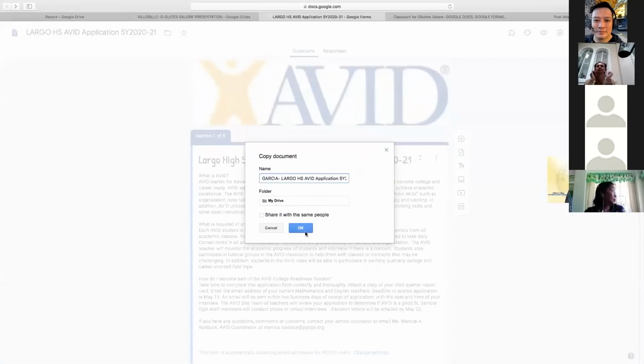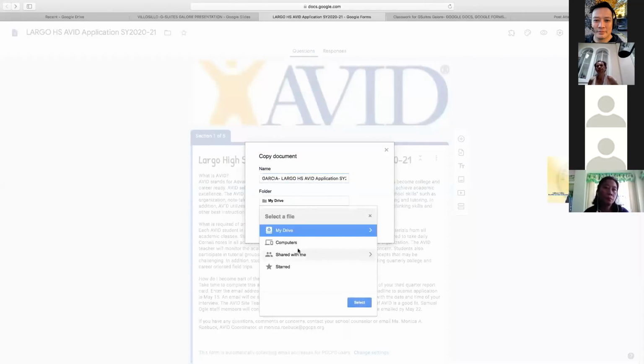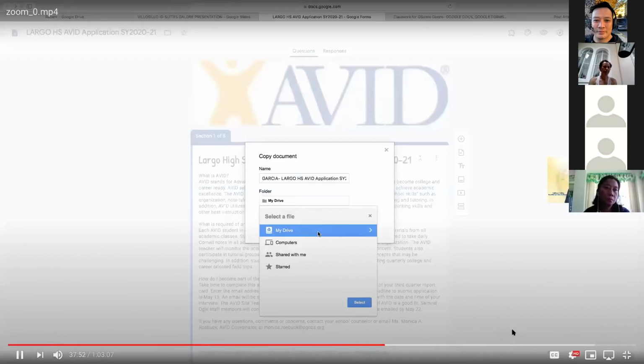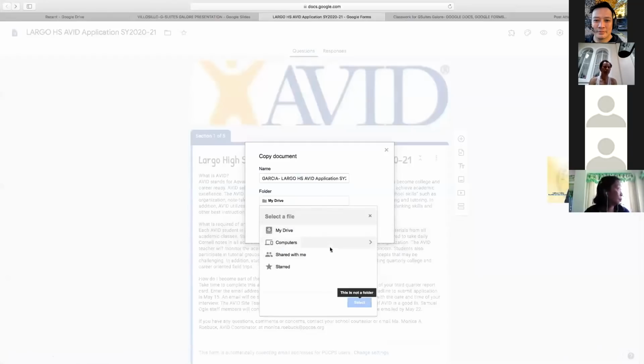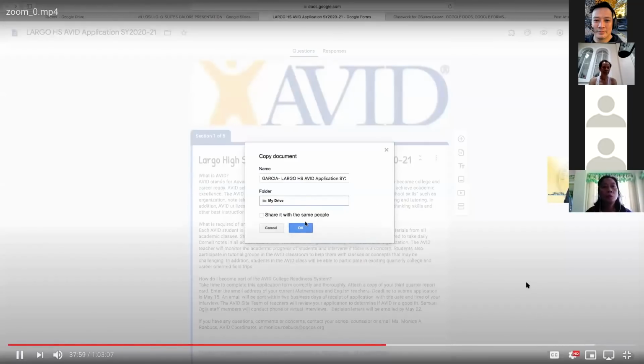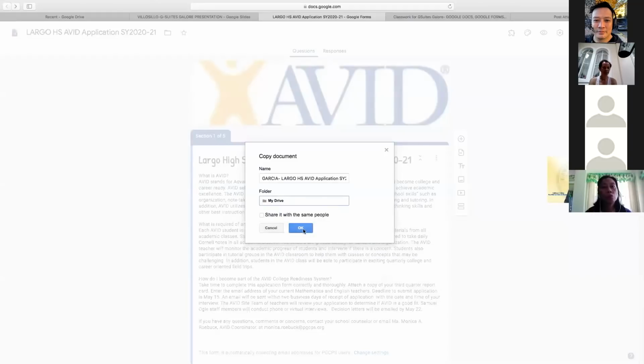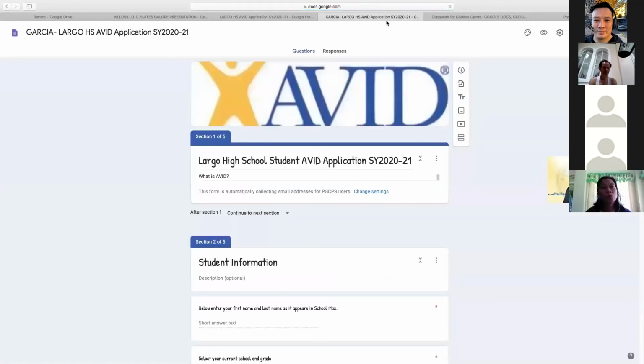Then Largo, and then again, you will have an option as to where you want to save it. You can save it into your drive, into your desktop computer, into the Shared with me folder, or you can star it. It's all up to you. But you know what? Let me save that into my drive so I can access it anywhere. Okay, click that one right there and select, and then hit OK. Then it will bring you to your Google Drive. It is now saved to your Google Drive.